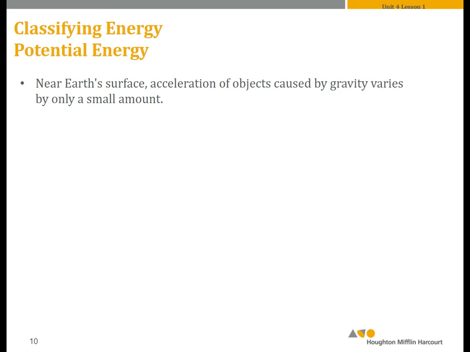Now, near Earth's surface, we've already learned that the acceleration due to gravity is always the same, or pretty close to the same. It varies by only a tiny amount. Whether you're in Death Valley or up on the top of Mount Everest, you really haven't traveled that far from the center of the Earth. You might feel like it if you climb Mount Everest, but you're not far enough to make a significant impact on the acceleration due to gravity. In fact, we even saw it up on the International Space Station.